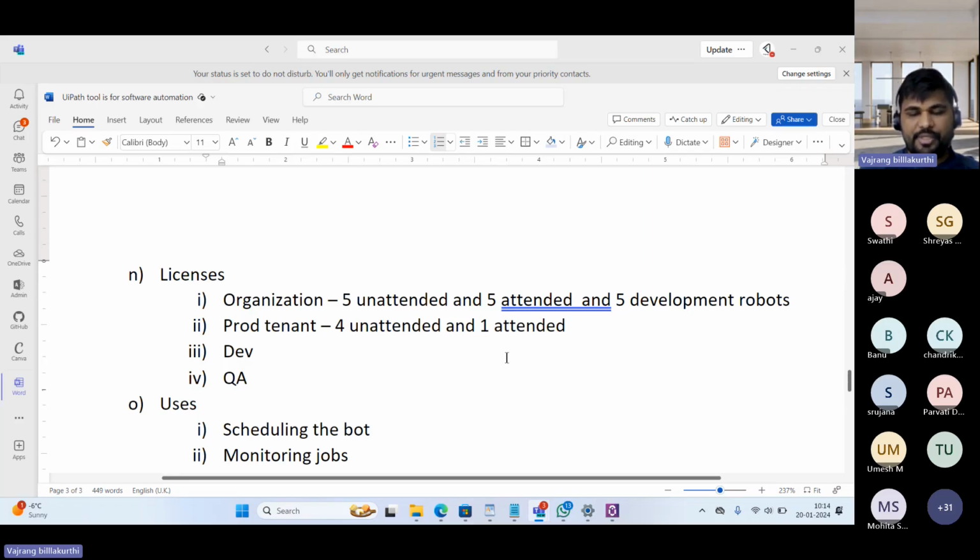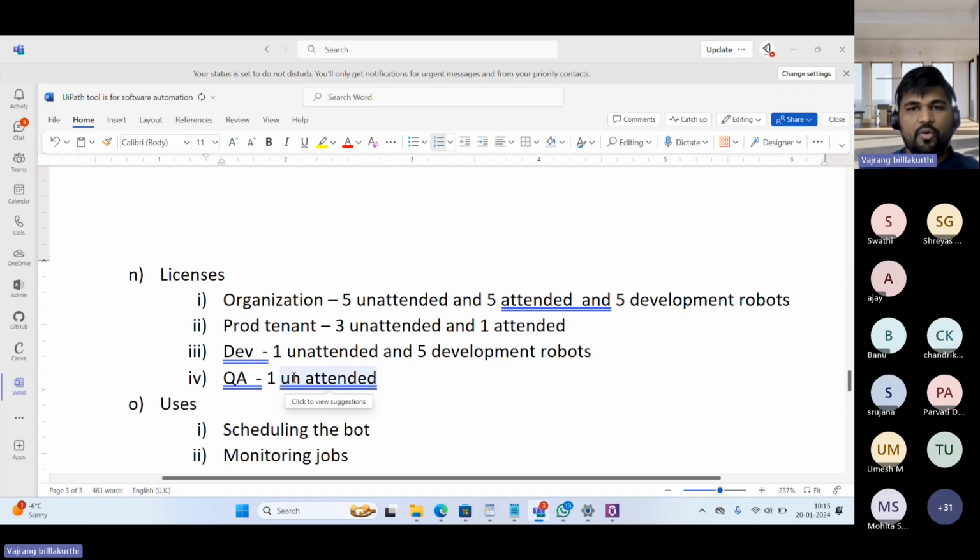For the development environment, I'm going to divide it like this: 3 unattended. While developing, I need to test my automations in unattended mode, so I'll give 1 unattended here and 5 development robots. In QA, I give 1 unattended and 1 attended. What happens to the remaining 5 attended robots? They will be unassigned, and if I want to increment, I can increment here.